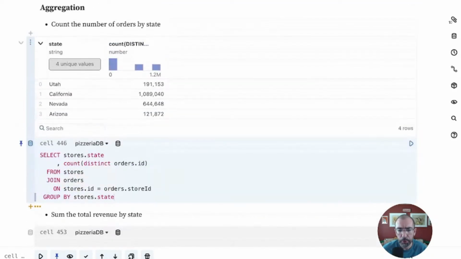And there is the first prompt, a count of orders by state. Pretty simple. And again, hopefully pretty familiar to you now, given that we've covered some of this before in previous sessions.